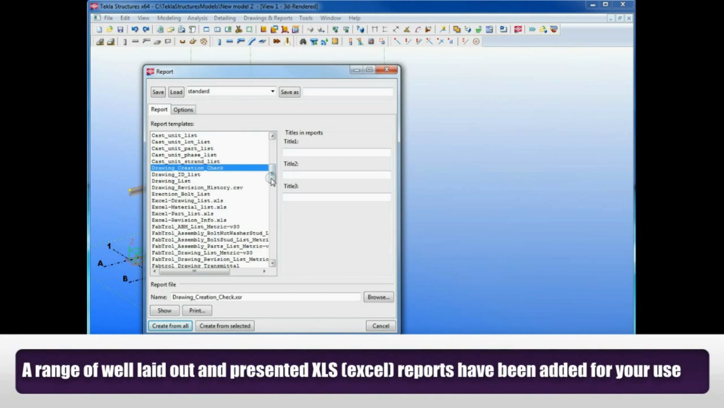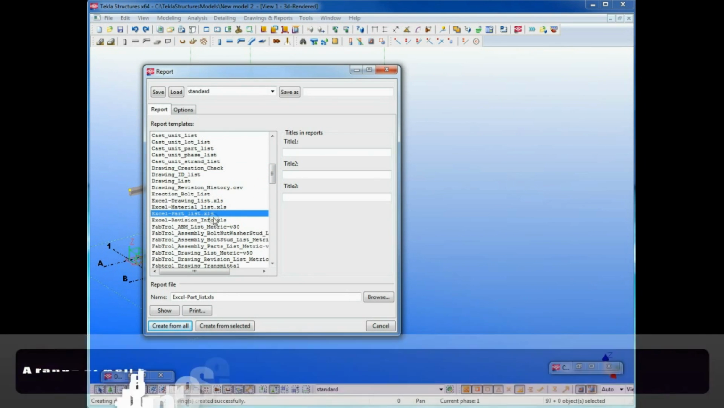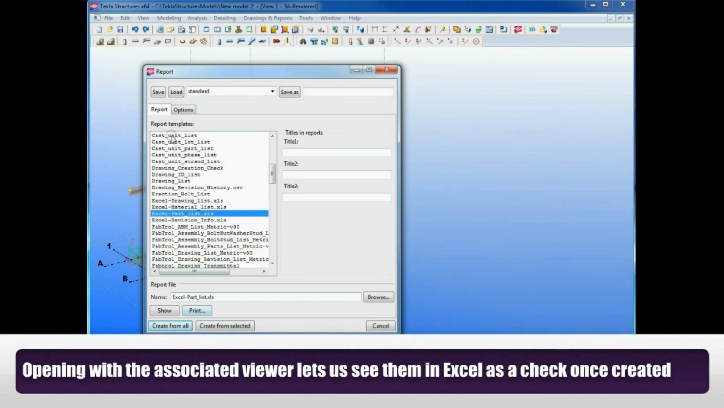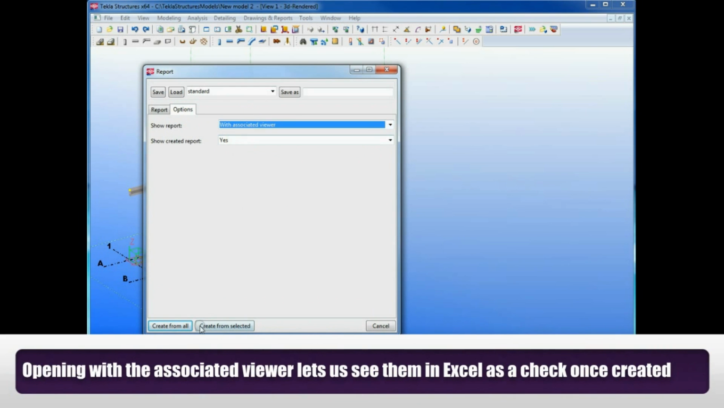A range of well-presented Excel reports have been added for your use for the common Tekla reports. And opening them with the associated viewer lets you see them in Excel and check once created.